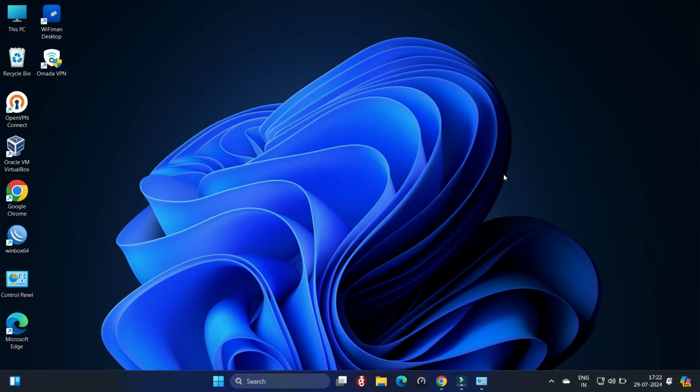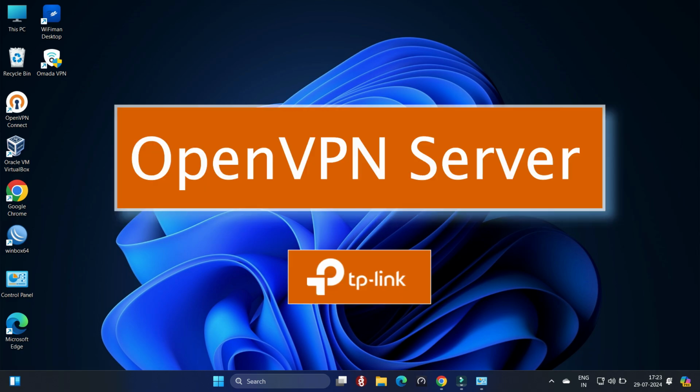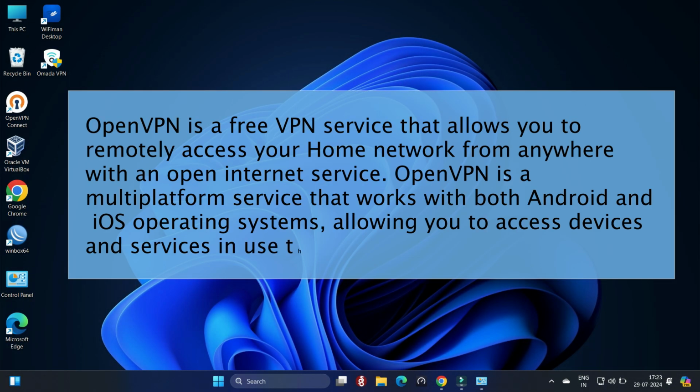This article will take you through the steps needed to create and establish an OpenVPN server with your TP-Link router. OpenVPN is a free VPN service that allows you to remotely access your home network from anywhere with an open internet service. OpenVPN is a multi-platform service that works with both Android and iOS operating systems, allowing you to access devices and services in use through your router.